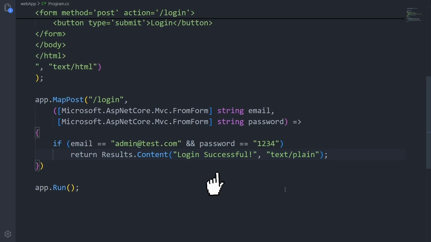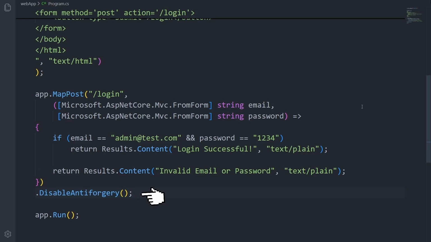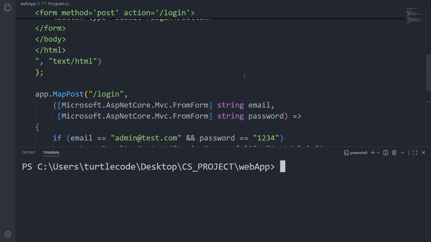If they do, our application responds with a message saying that the login was successful. If they don't match, it politely tells the user that the email or password is invalid. There is also a small technical detail here where we disable anti-forgery protection, which basically allows our simple form to submit data without additional security tokens for now. We'll talk about that properly later in the course. For the moment, just focus on the idea that we are now handling real user input inside our web application.